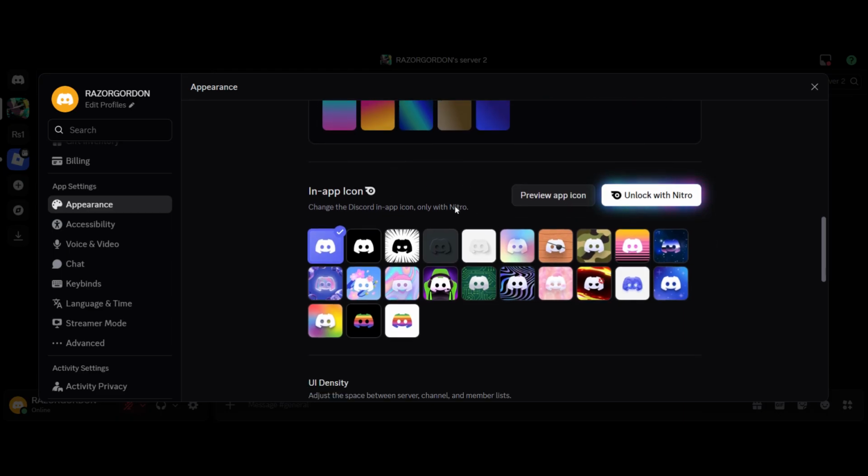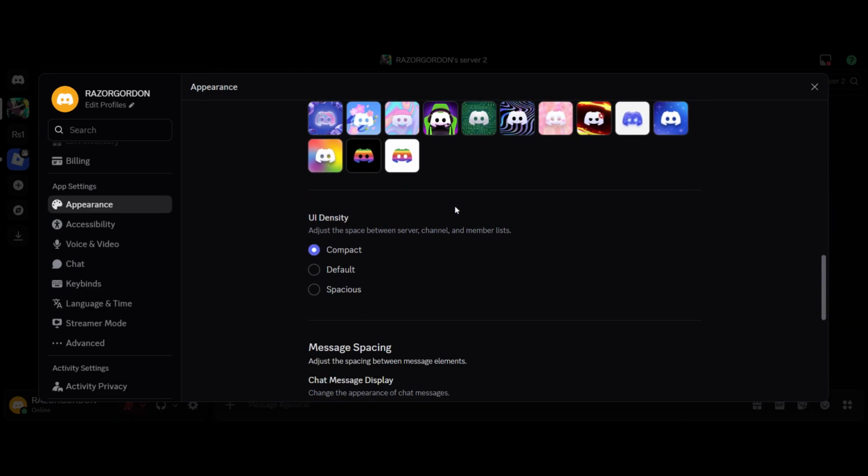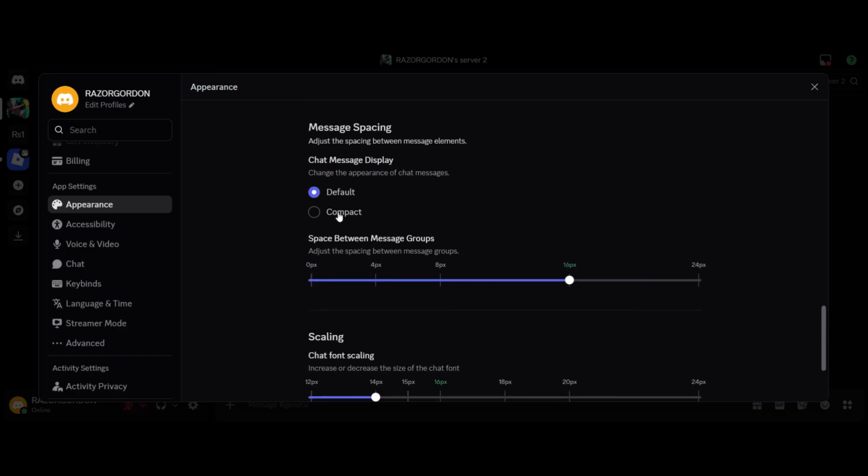You'll also find options to adjust the message display, such as cozy or compact mode. Cozy gives you more spacing between messages, while compact fits more messages on the screen at once. There are also sliders that allow you to change the chat font scaling and space between message groups, which can be helpful if you want text to appear larger or smaller.